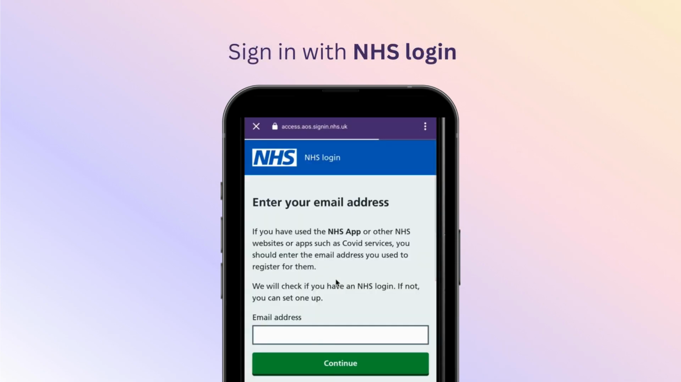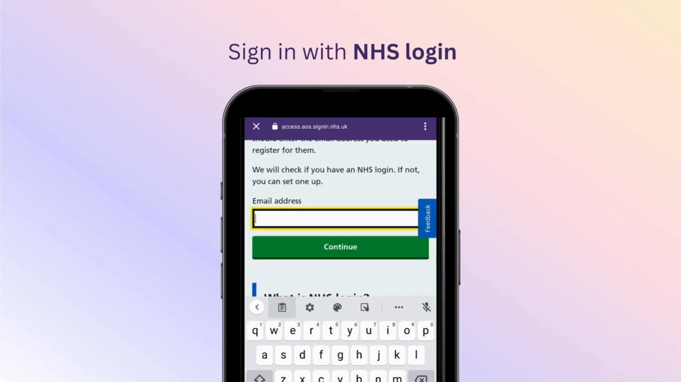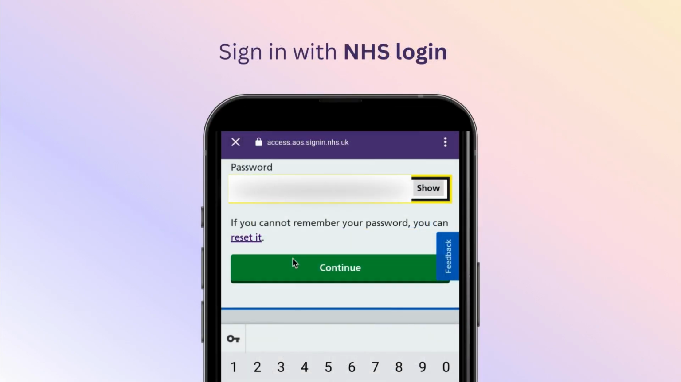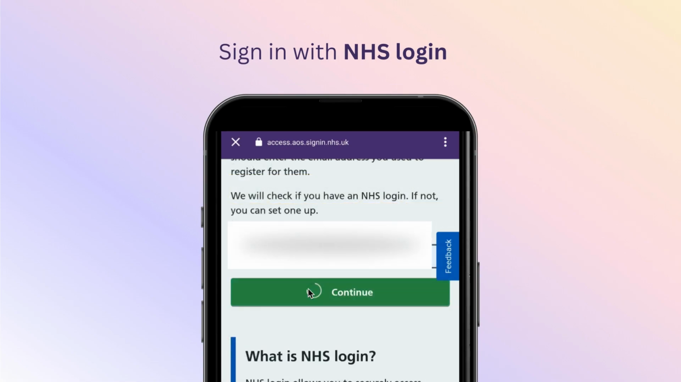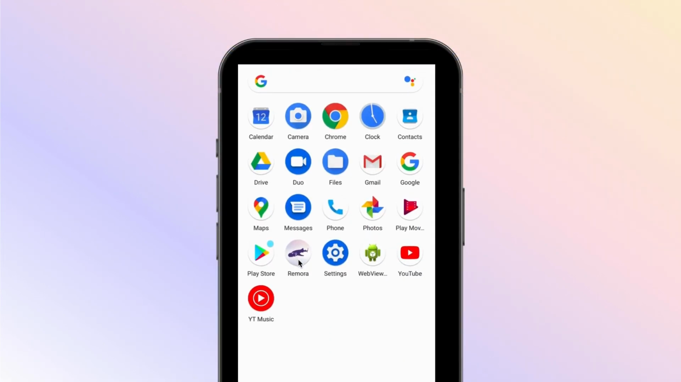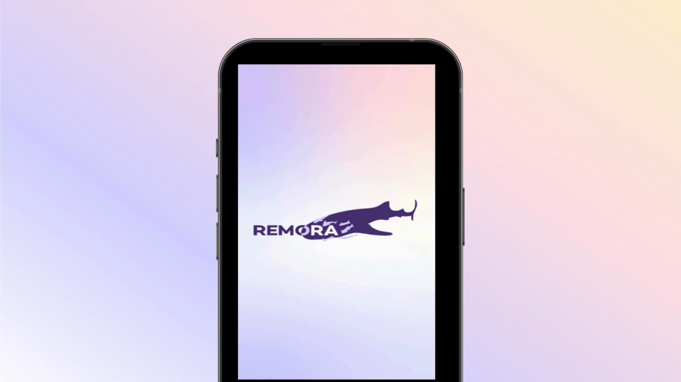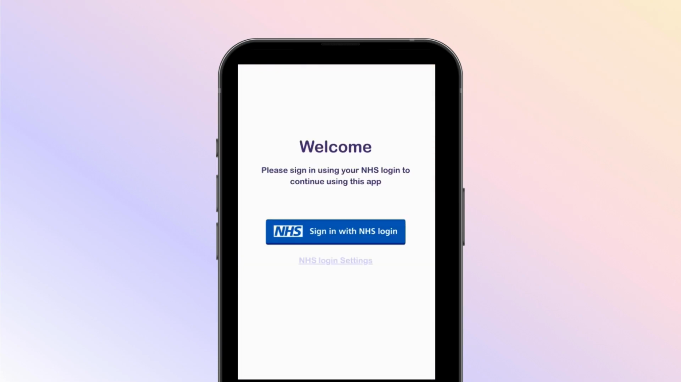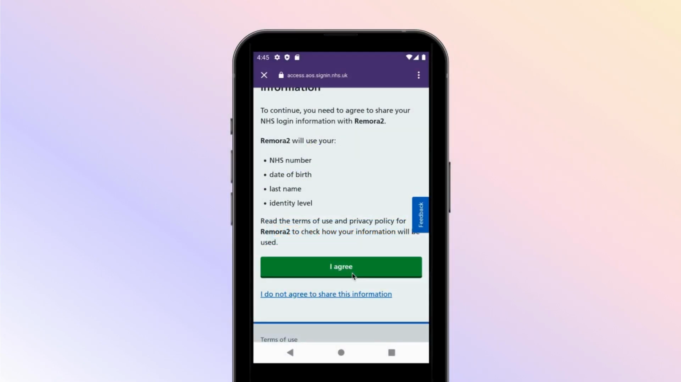Next, sign in using your NHS login. If a loading circle appears and does not go away, close NHS login and reopen the app. You will be asked to agree to share your NHS login information with REMORA. We need you to do this so that we can link your data to the right patient record.